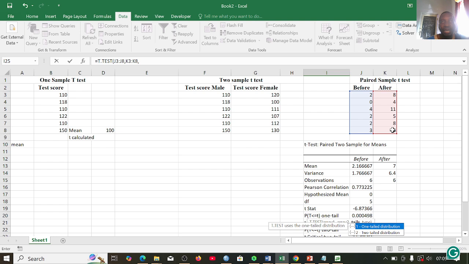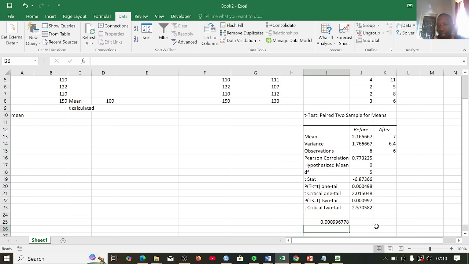It will ask me whether it is a two-tail or one-tail, so I will double click on two-tail and place a comma. Then it will ask which type of test I intend to use. I am using the paired sample, so I double click, then close the bracket and click enter.